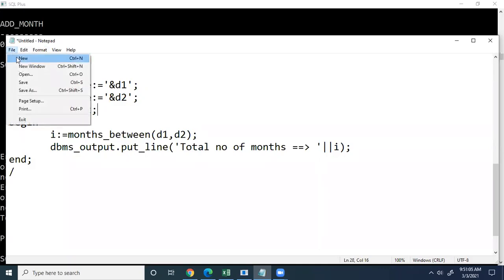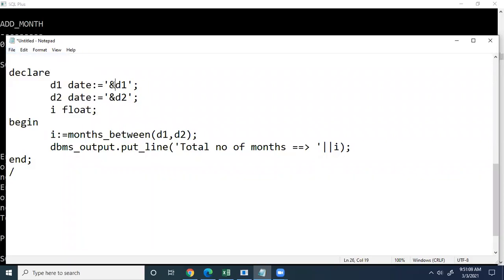Another thing is, if you are using Oracle Express Edition, then instead of this ampersand, you are going to write a colon. Okay, colon is used to read values if you are using Oracle Express Edition. But if you are using SQL Plus, then the ampersand is to be written for reading the value. So remember the difference between these two.